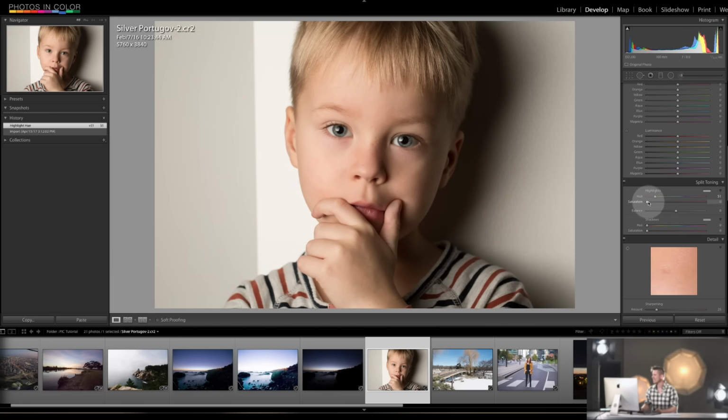Highlights, let's add some yellow to the highlights. Anything which is in the highlights is now yellow. And let's add some blue to the shadows. We're basically going to add blue to anything in the shadows.